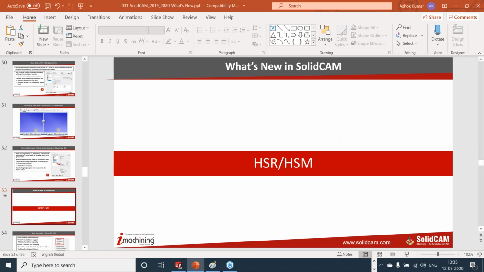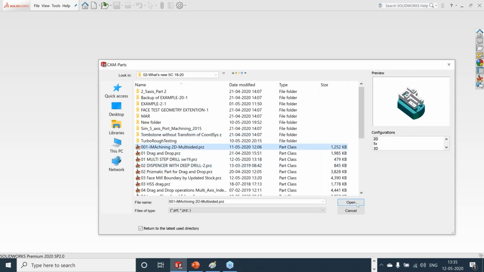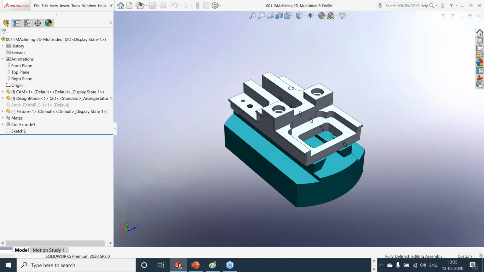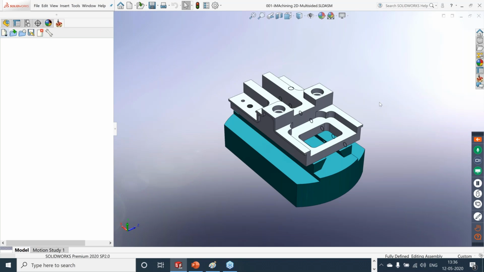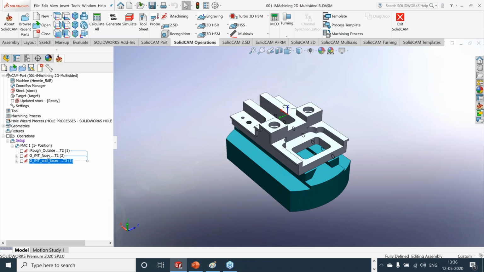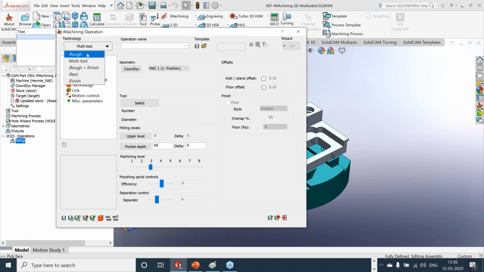Let's go back to the software and we'll see the same thing. Let me open a part. Right, so what are the functions we saw inside iMachining in the presentation? The first thing is, when I go to iMachining 2D, now let's see the multi-tool next.